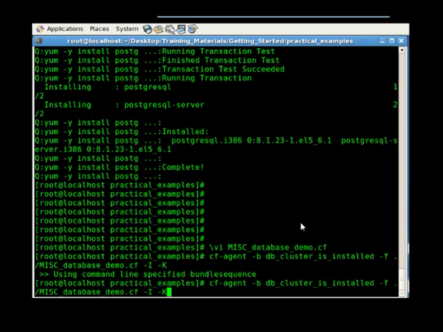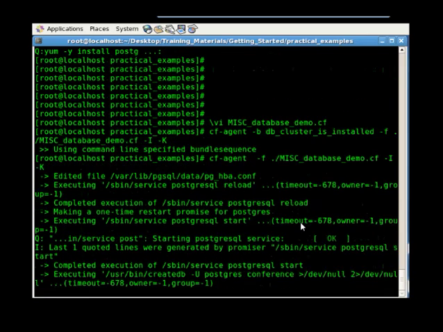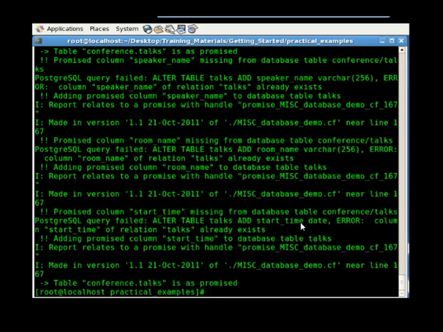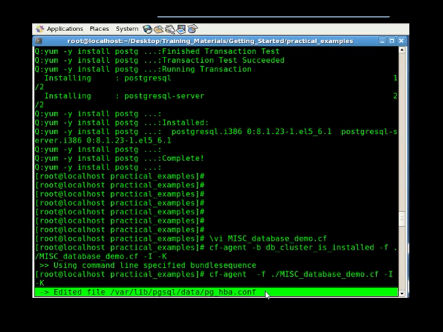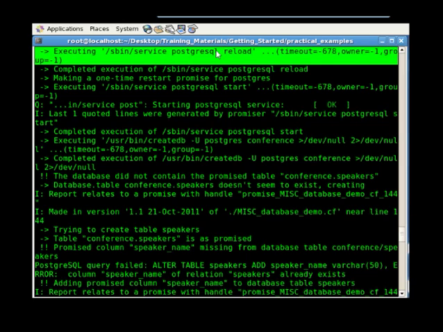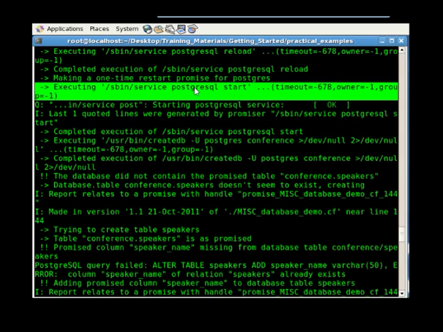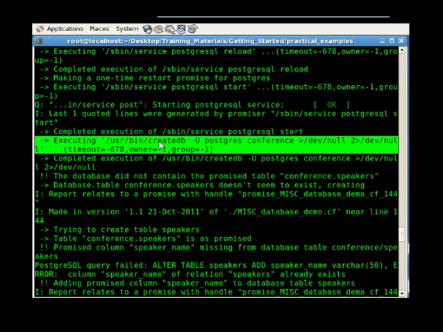I want to run the whole policy set, not just the first bundle. I was like, that's too quick. OK, so first thing it did was, I'm going to have to scroll back up and show you this. First thing it did was it edited the pg_hba.conf. Then we ran the reload command to read in those changes. Then, because Postgres wasn't running, it started it. Then it ran the create DB command to create our demonstration database.